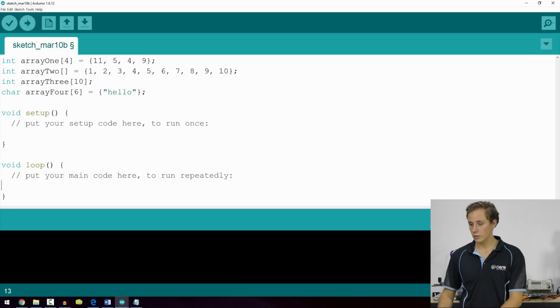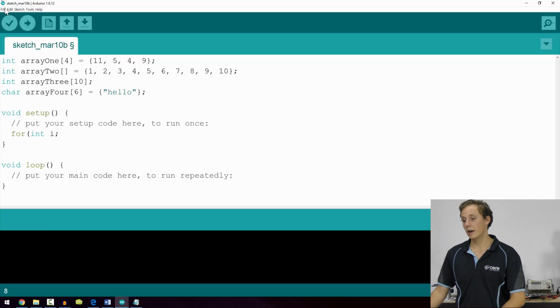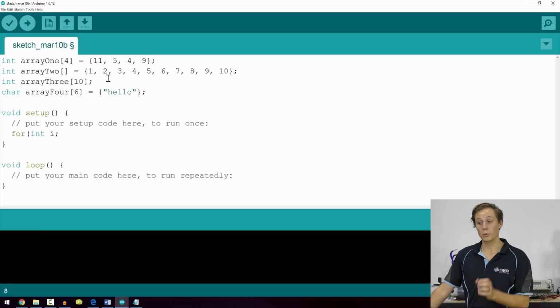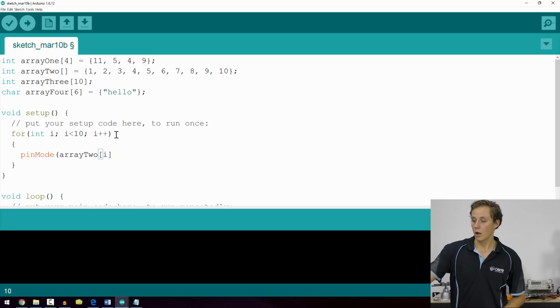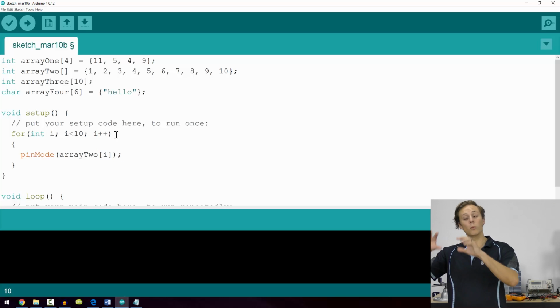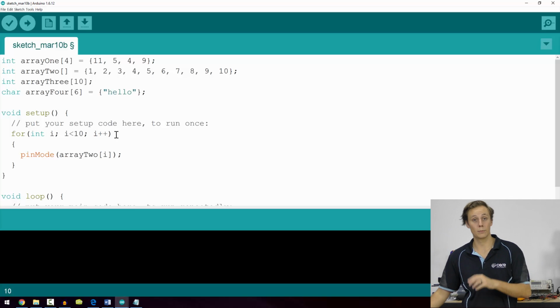So a really handy use of arrays that you'll see later on is we can create a for loop. So we create a for loop, standard counting loop int I, and let's say I wanted to use array 2 for output pins, and I want pins 1 through to 10 to be output pins. Let's say while I is less than 10, I plus plus, a standard incrementing for loop, I could then use pin mode, array 2, and in my index, put the local variable I. And that's really, really cool. Anyway, we'll get to that in a second and we'll take a look at a more holistic example. So I'll re-explain how that works in just a moment.